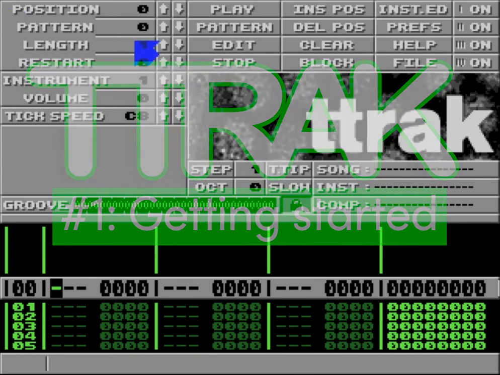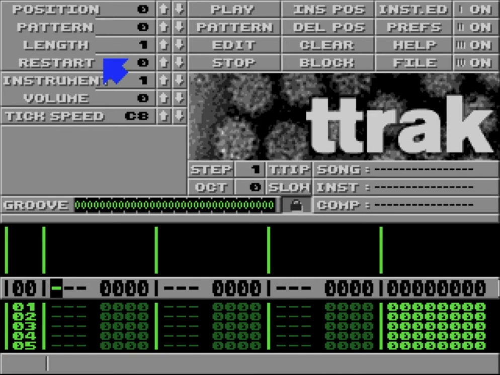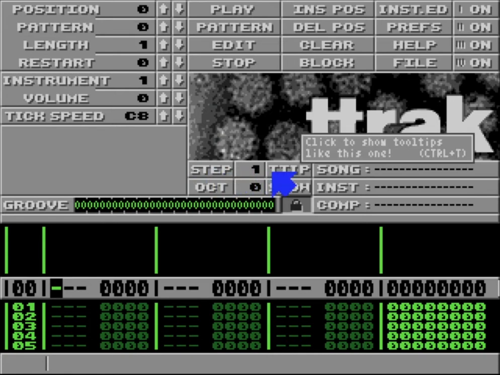So here it is, the main pattern editor. First thing I want to show you is the keyboard shortcut for tooltips. So this button here, T-tip, basically if you turn tooltips on, it will pop up a little box like that and it will give you a kind of inline manual. So it says there, Control T is to click to show tooltips like this one.